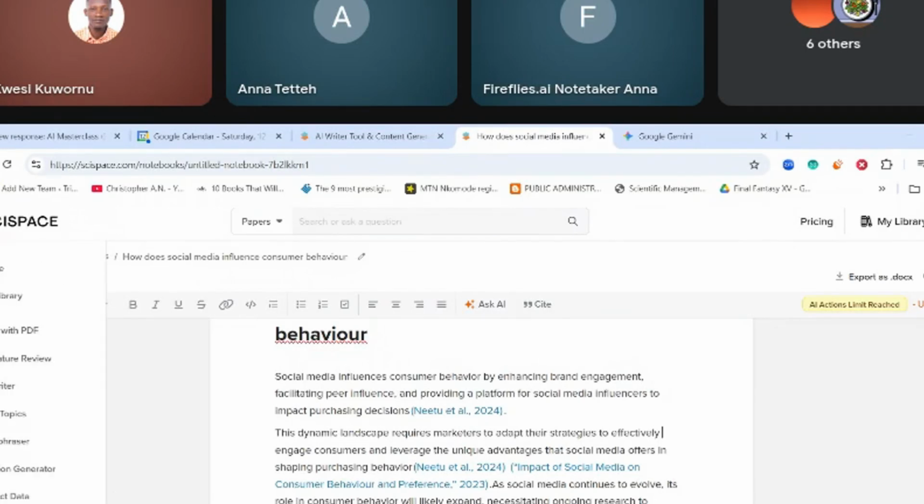For the purpose of this class, I'm assuming most of us are not going to pay money for this AI tool. So I'm only going to show us what you can do with the free tools or the free versions of those tools. So depending on what you want to do, these are some of the things you can do with the free AI tools.